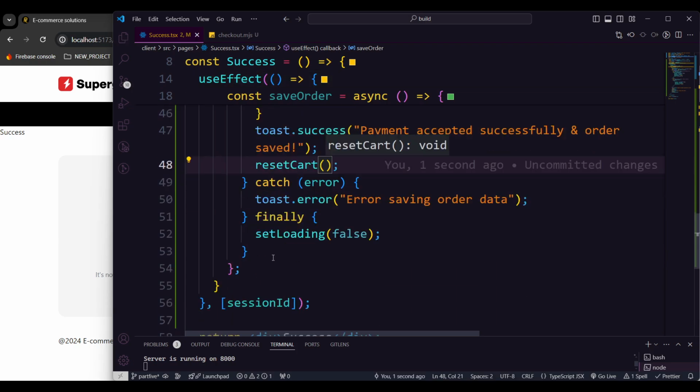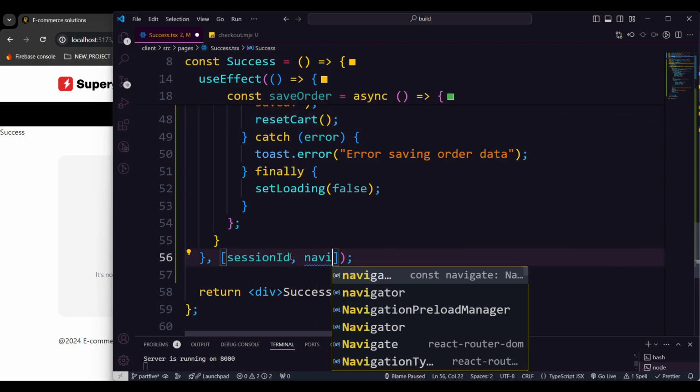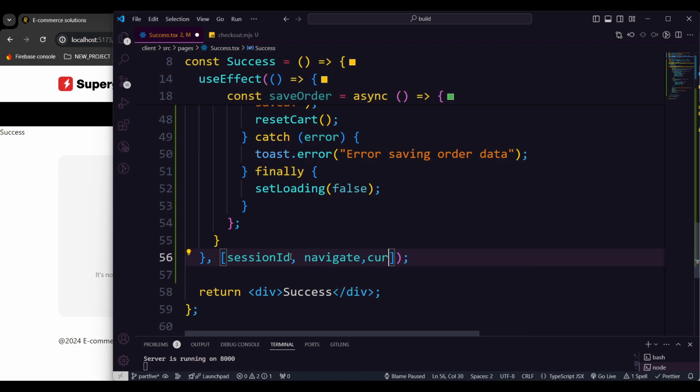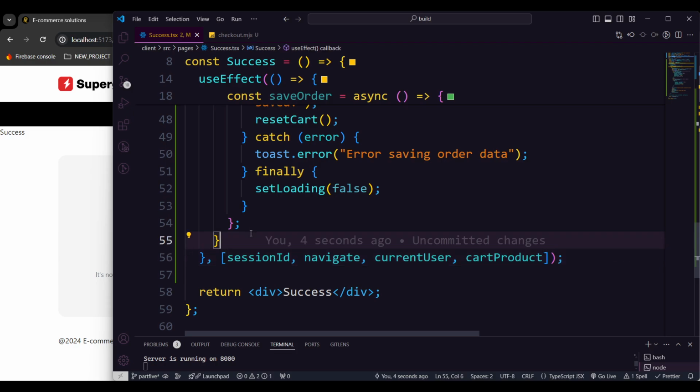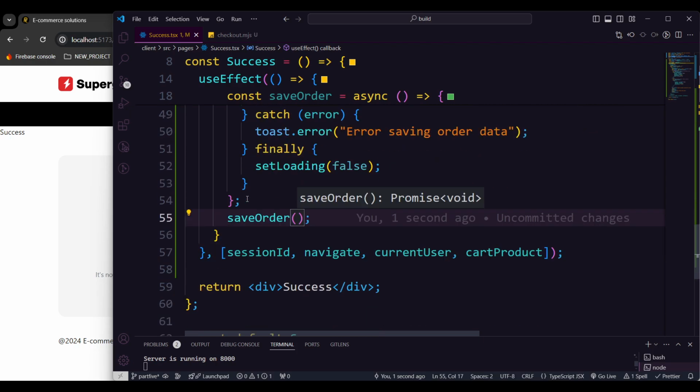And now this action should happen whenever the session ID is changed, whenever the navigation is changed, whenever the current user is changed, whenever the cart product is changed. All that action should be called, and it will still not work until we provide our function to run. So we need to pass our save order function here. Now it's going to go and do all the tricks once we land here.